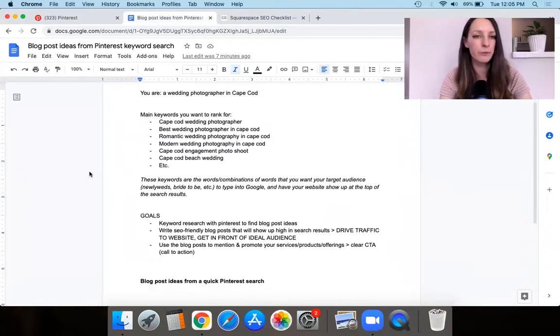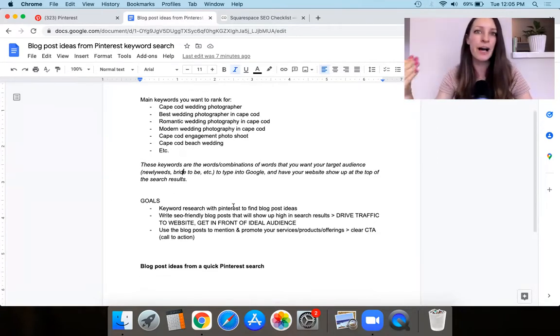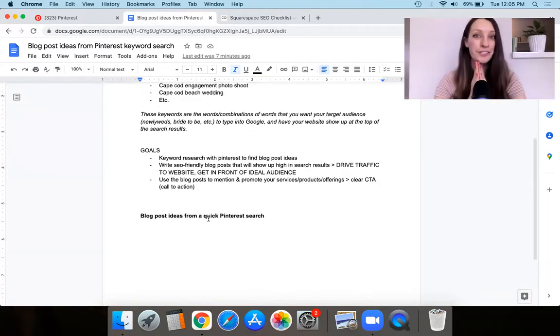So we want to include those keywords on the homepage, the services page, the product pages, your portfolio page, whatever it is. But this is why we also want to take it a step further and come up with blog post ideas. Okay. So before we start doing the exercise here, let's make sure we're on the same page of what we're going to do. Okay. So don't skip ahead here.